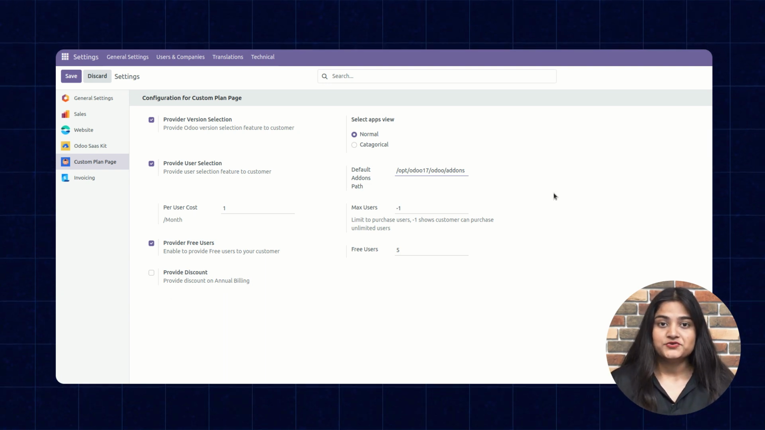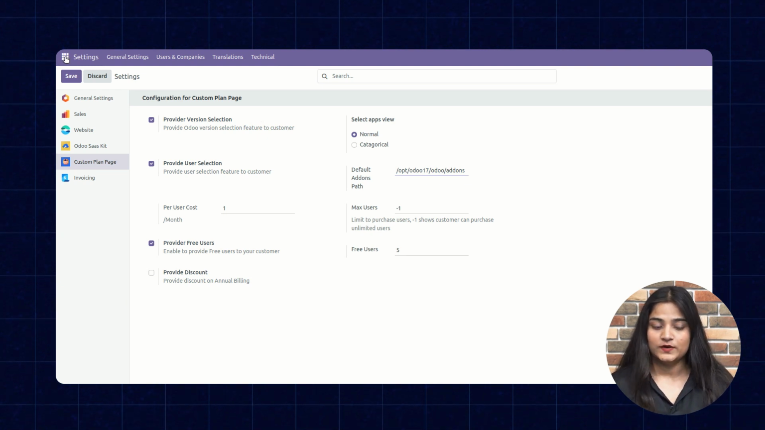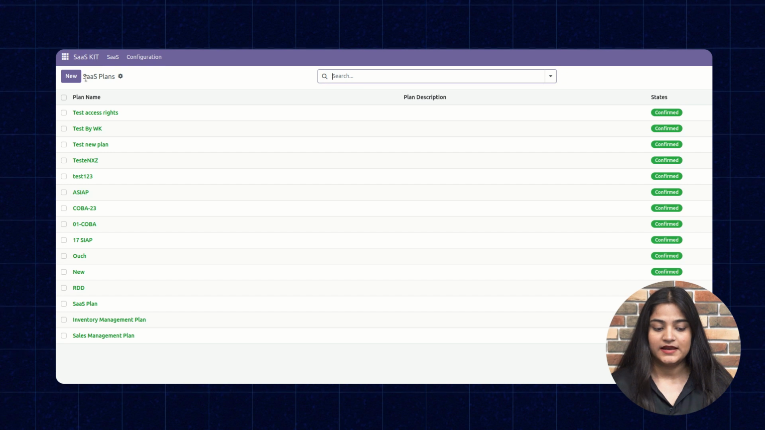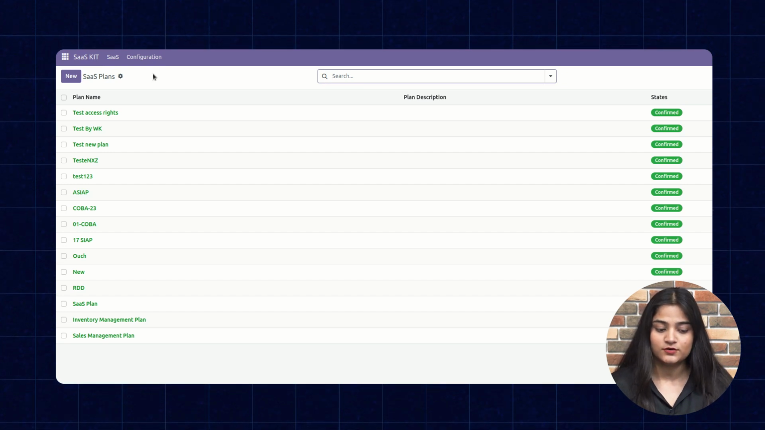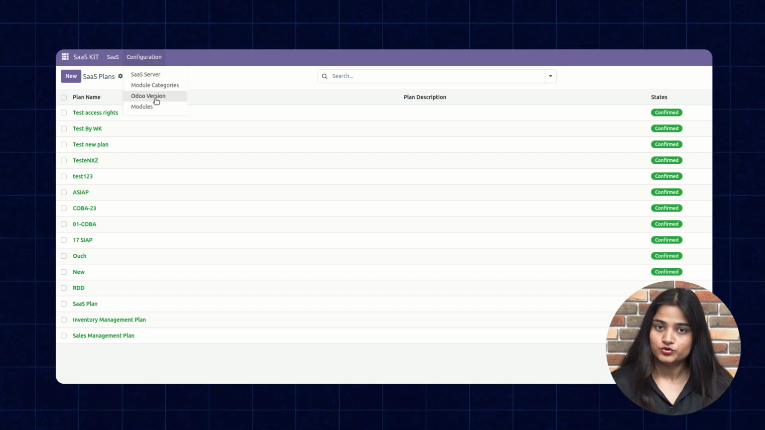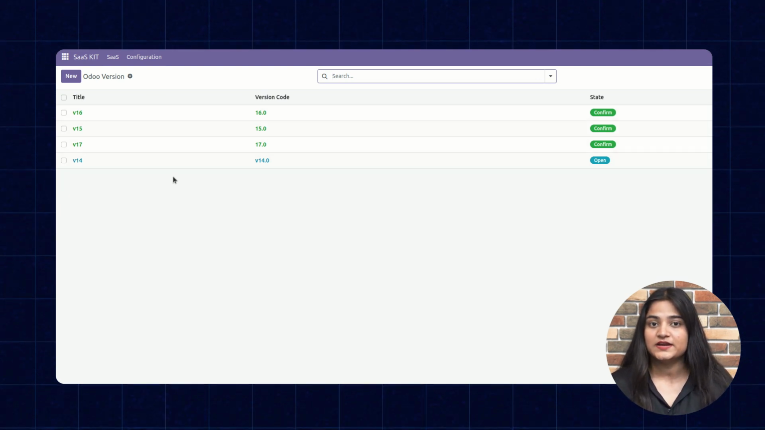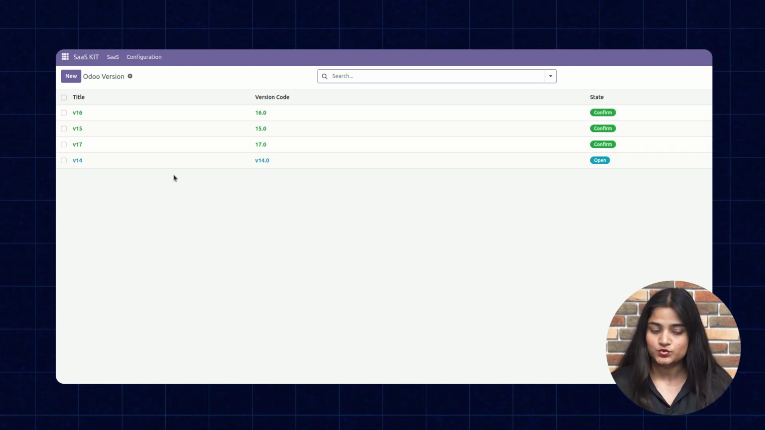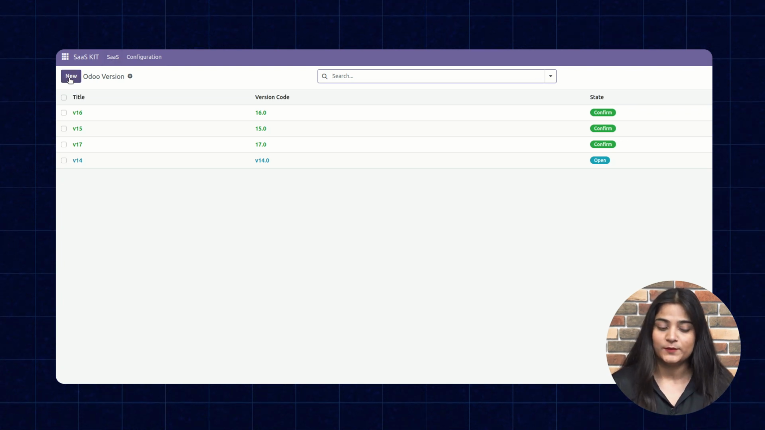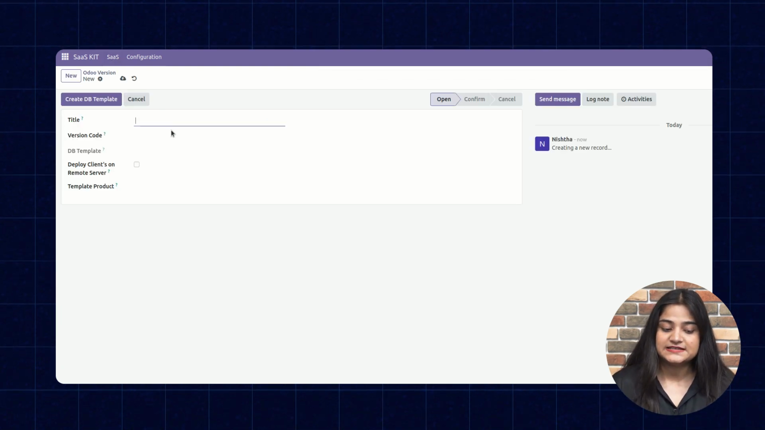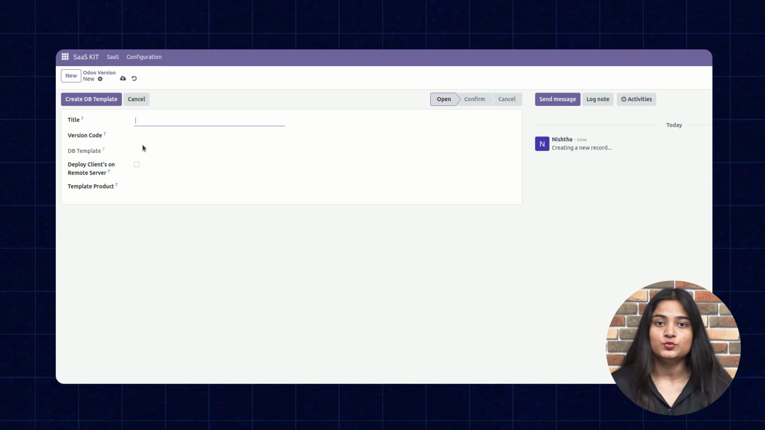Now we'll show you how you can configure the SaaS kit. So for that, we'll navigate towards the home menu again and click on SaaS kit. Here you can see the option of configuration. Open this and click on Odoo version. Here you can see the list of the Odoo versions which we have created earlier. So for creating a new Odoo version, just click on this new option, and by entering these details, you will be able to create a new version.